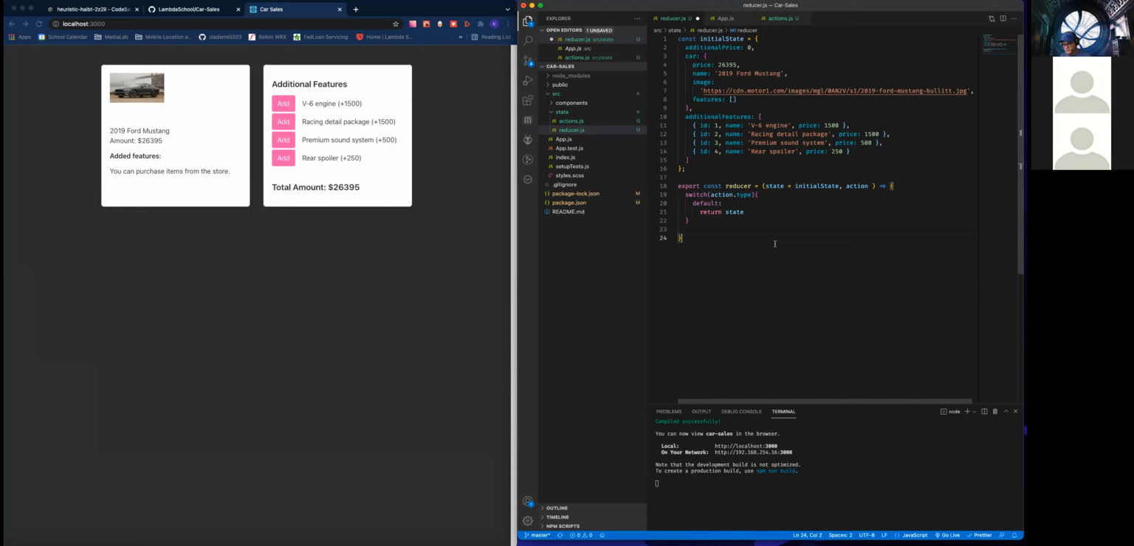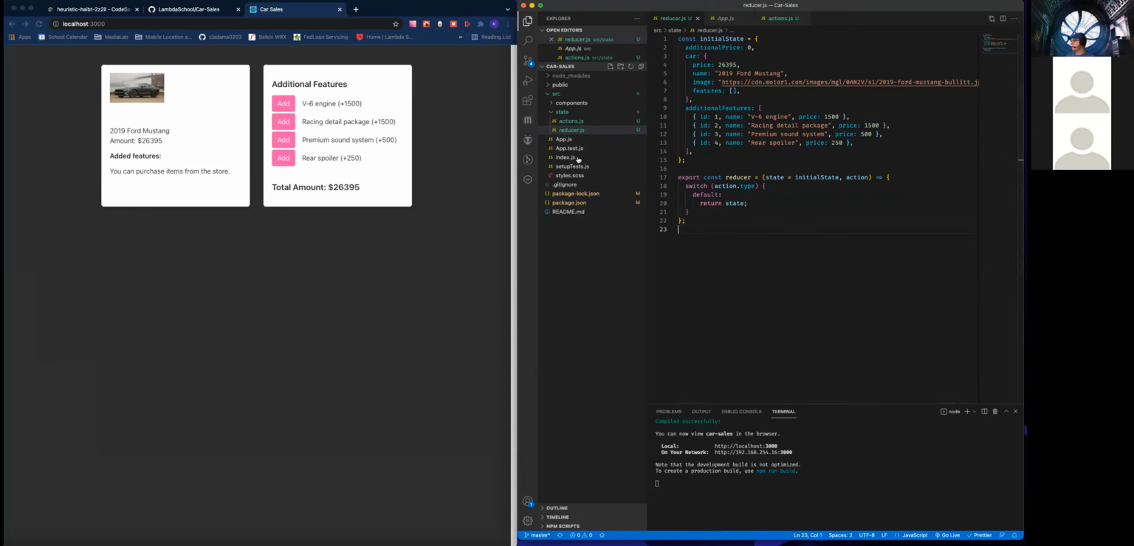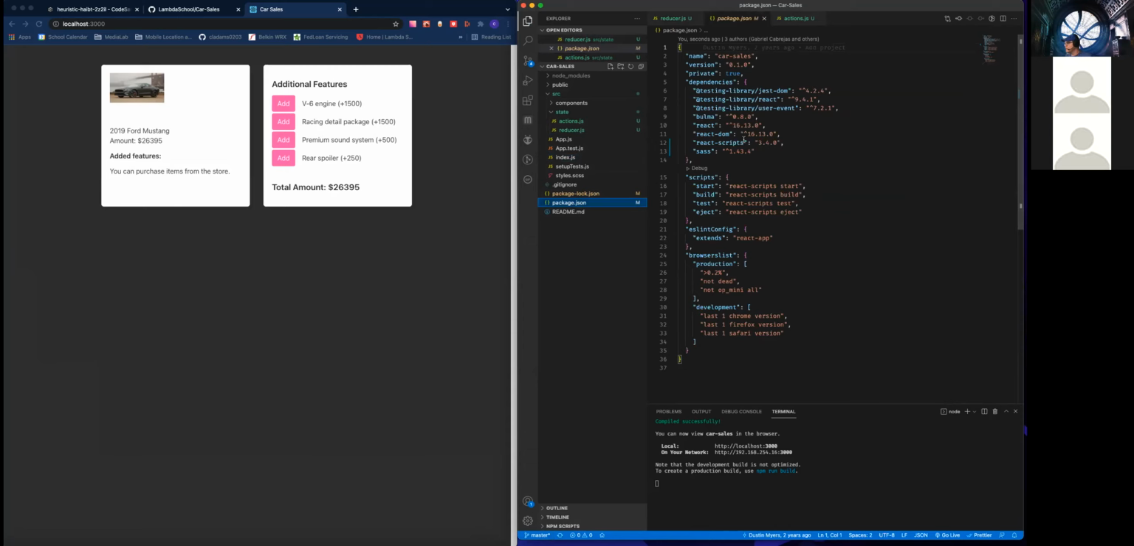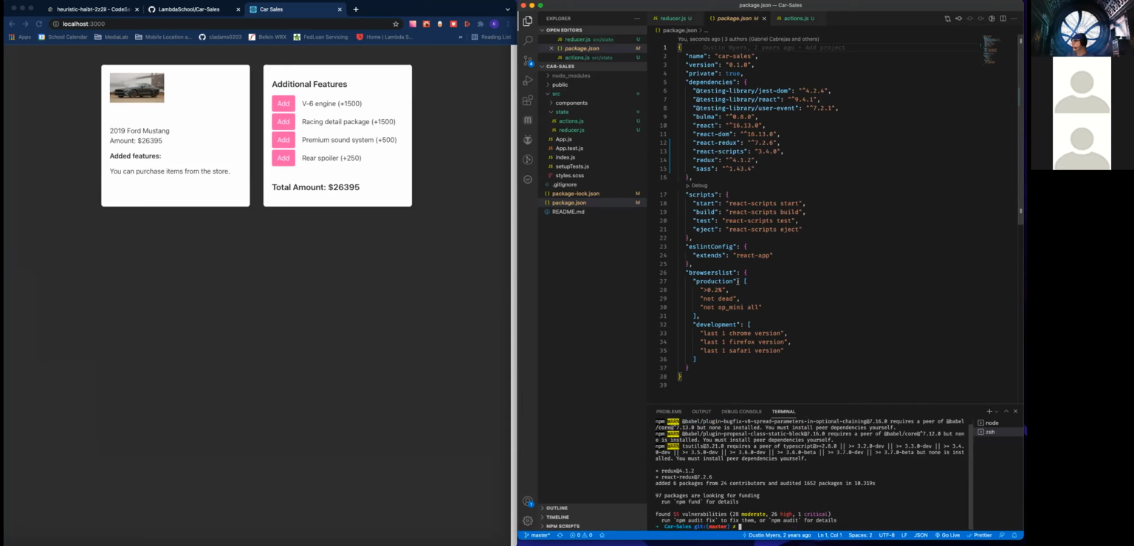So now that we have our base reducer, we could save this. We're going to go into index, and we'll see that nothing's really in here for our store or anything. We're going to check the package JSON and see if that stuff is installed. It is not. So I'm going to create another terminal, and I'm going to npm install Redux and React Redux. And then we'll use these to create our store. All right, we have those.